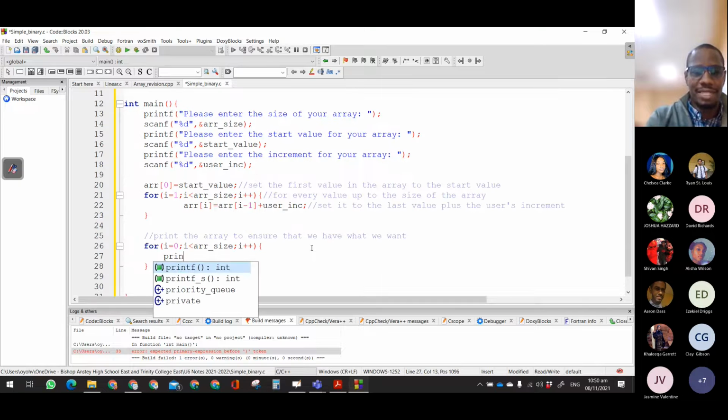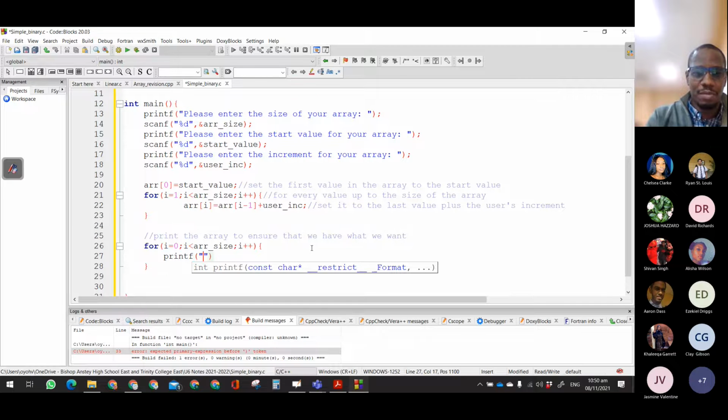We will say printf, put a space between them, percent sign d, and we'll print out array at position I.